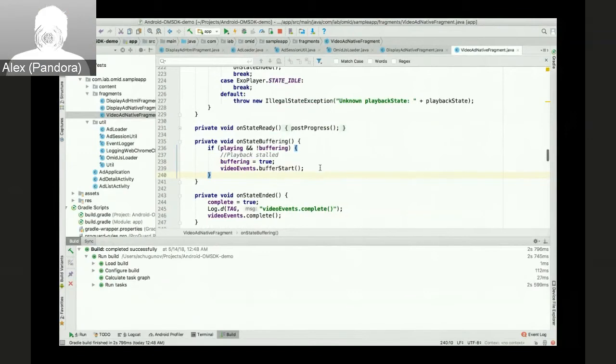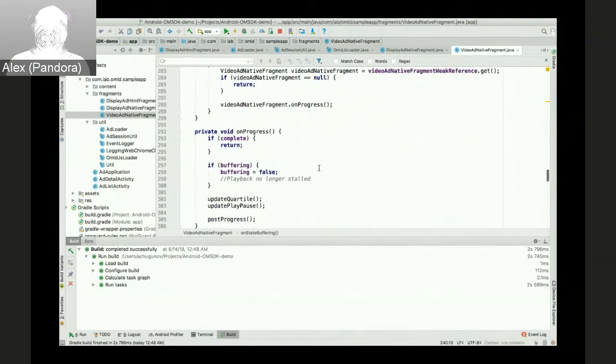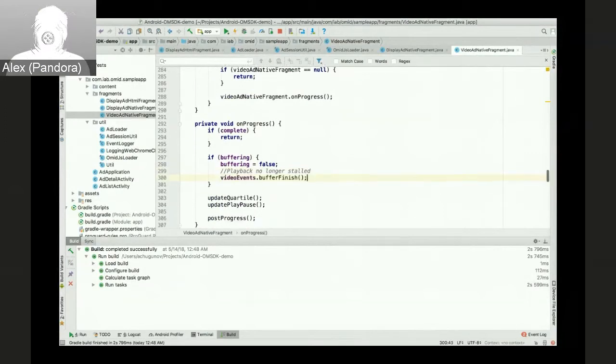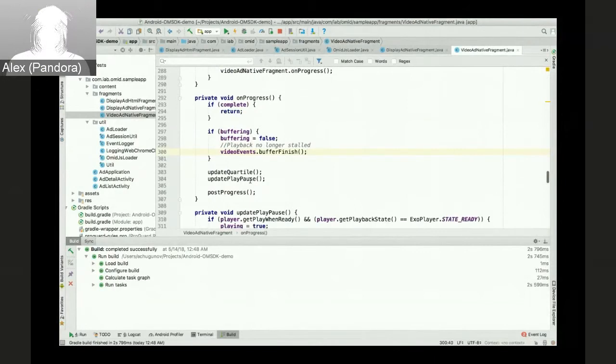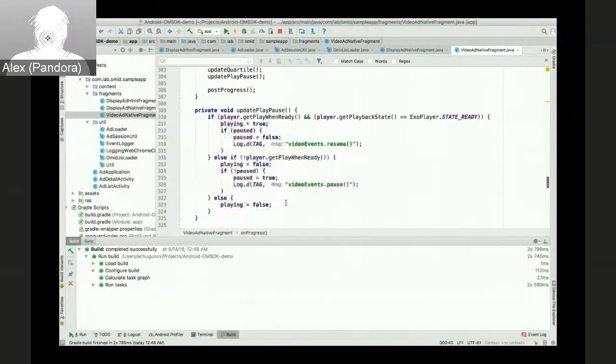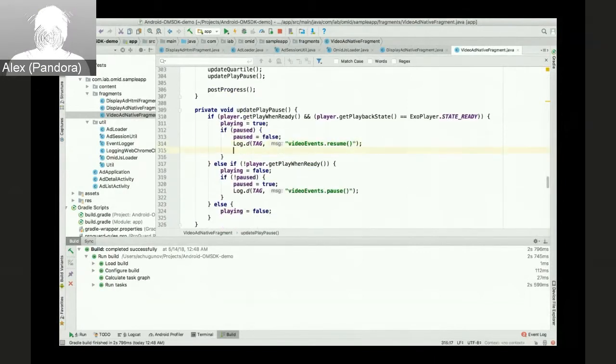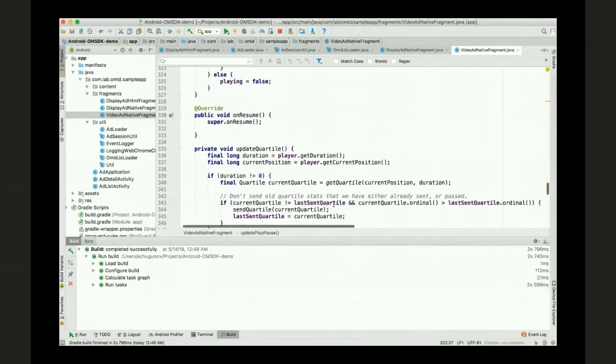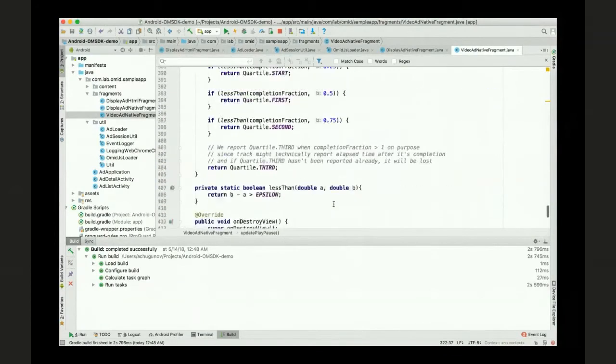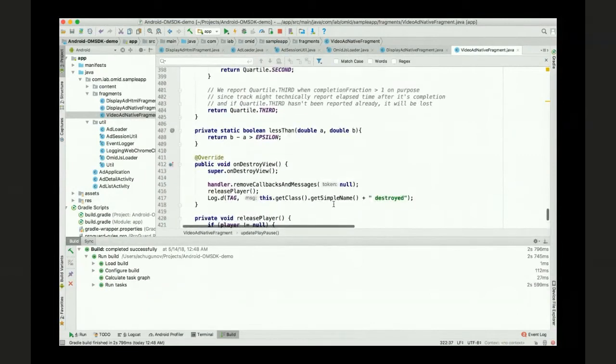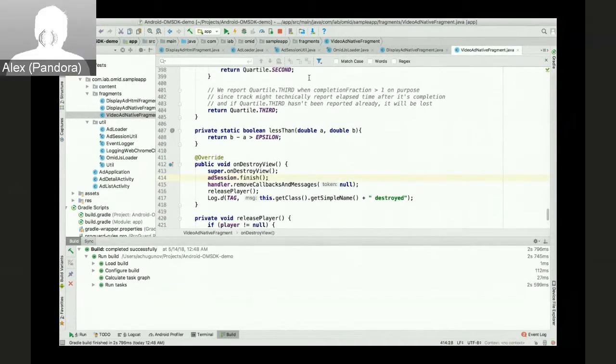And since we're not fully prefetching the video, there may also be cases of buffering. So we'll also use buffer start and buffer finish events if the buffering prevented the user from seeing the playback. And then resume and pause events for when the play pause button was used. And then finally session finish when the view gets destroyed.